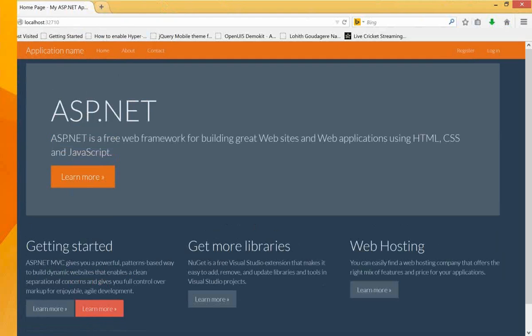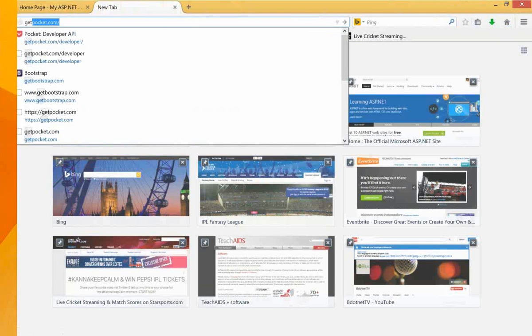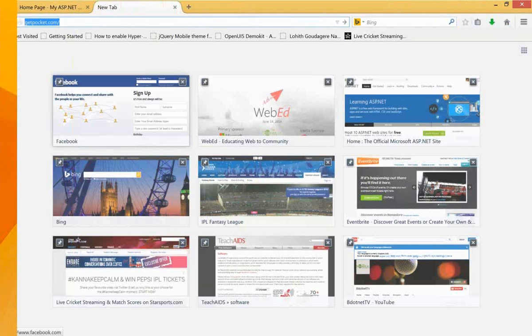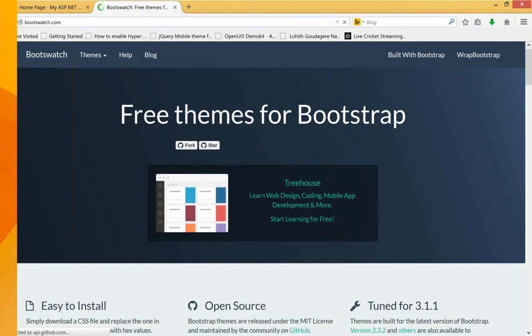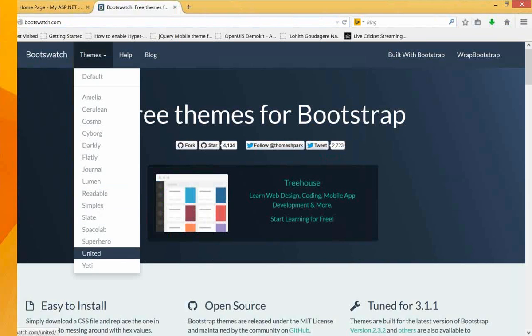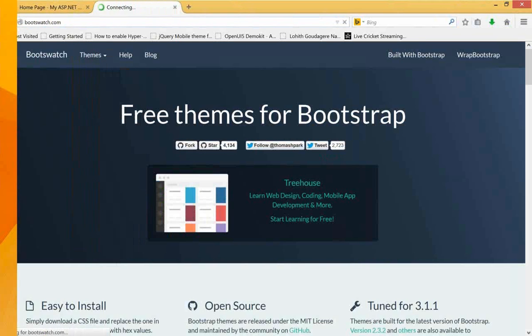And then Bootswatch, if you go back and look at it, they have close to 10 themes. There's something called AT. So AT is another theme that they have.